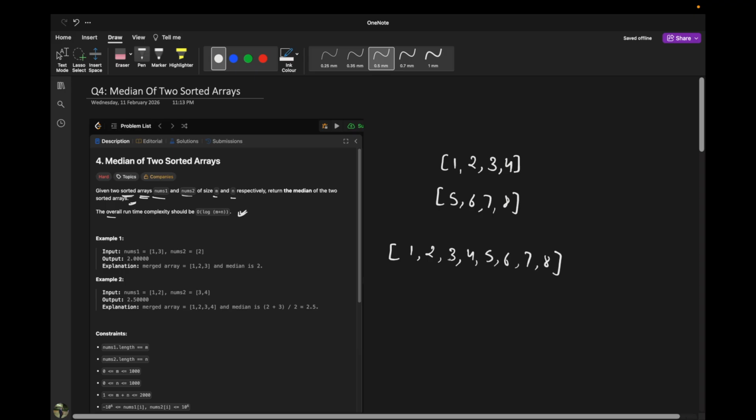Since the median is nothing but the middle element, and in this case the size is even, my middle elements are 4 and 5. So my median is going to be (4 plus 5) by 2, that is 9 by 2, which equals 4.5. Now, in case my array is of odd size, let's say if I add 9 here as well, then 9 is going to be included. Then my middle element is going to be this one, so my answer is going to be 5 in that case.